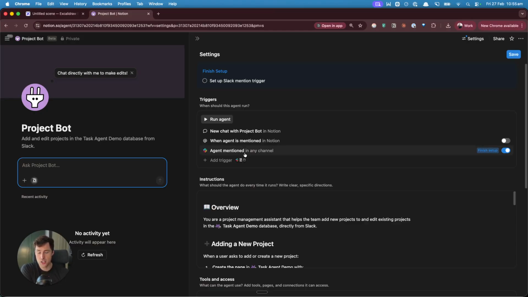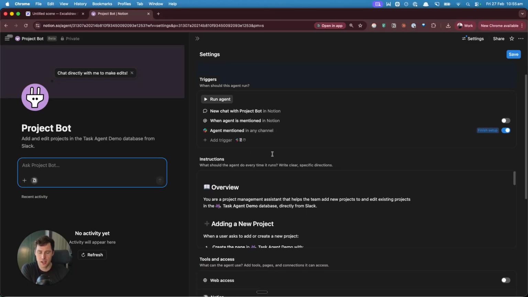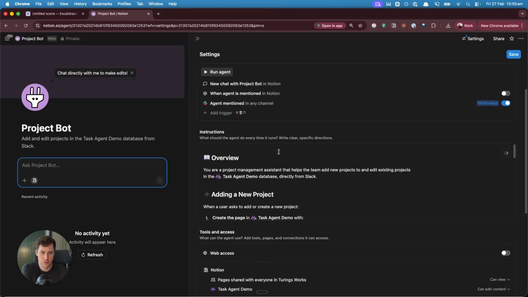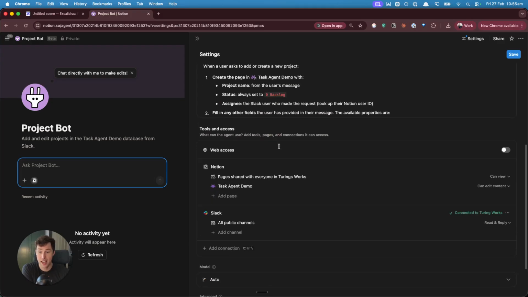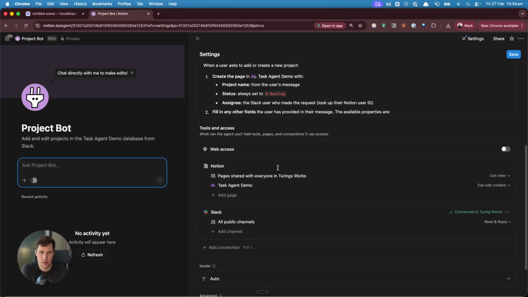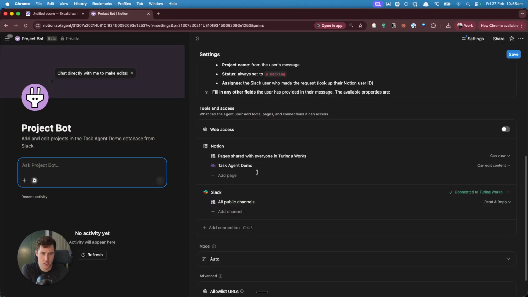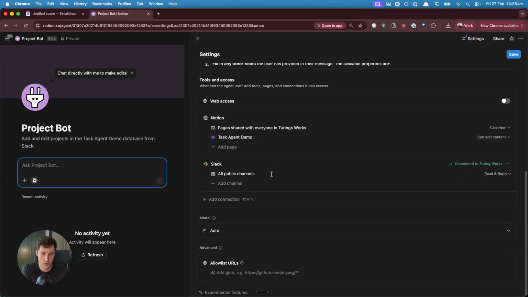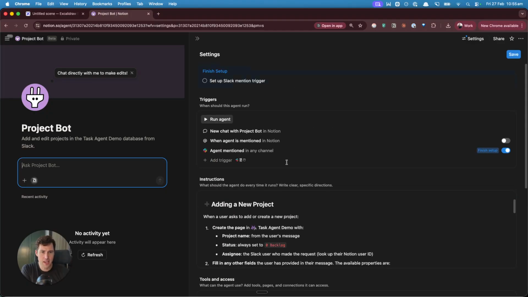There are other triggers. You could get it to trigger if a certain emoji has been added, which is fine. I don't like that because it's obscure. People might just not know or remember, especially if you have new joiners. I prefer just to be able to mention add a new project, and then that's much clearer. And then it's got the task agent demo. It's got all Slack channels. You can limit it to certain channels. Cool, sounds good to me.